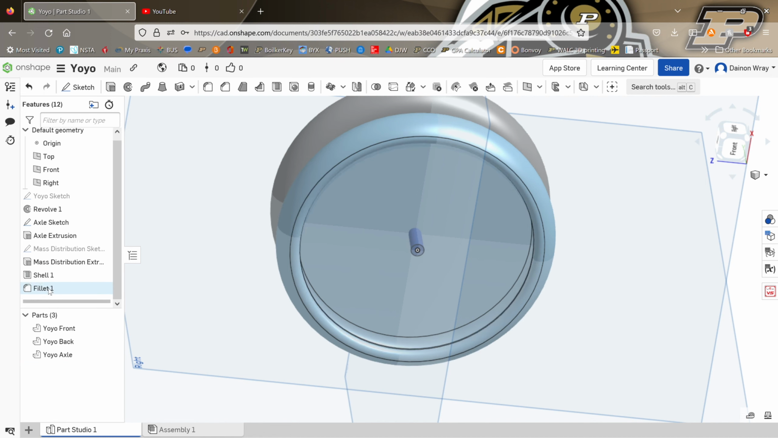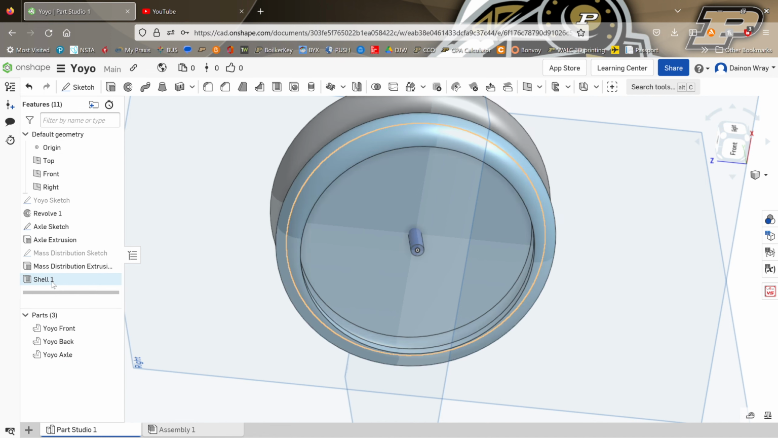Some people call it fillet, but it's pronounced fillet. Make sure you call it fillet. You might get some grief in the engineering community if you call it fillet. Professors do all the time.